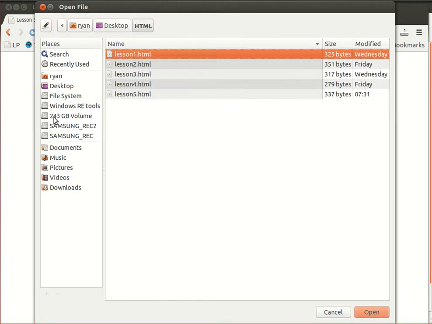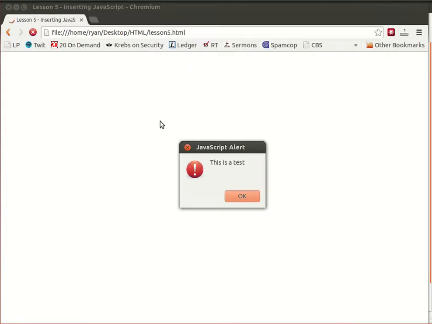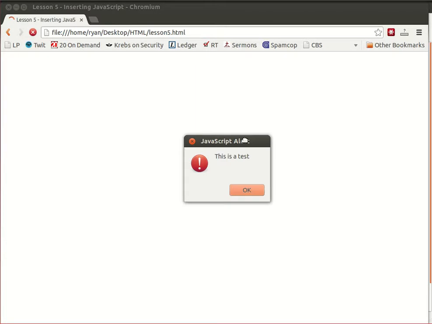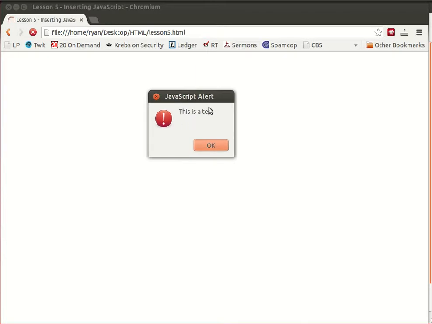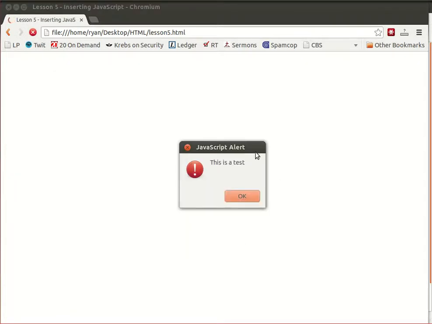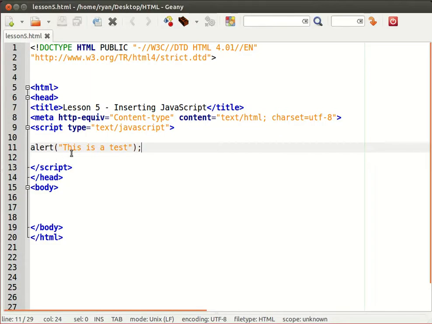Let's open the file, lesson 5. You can see what happens. It pops up a little box with an OK button giving me a message. This is a test. So this is the purpose of an alert. It's just a pop-up that can give you a warning message. Press OK and it will disappear. If I refresh, the JavaScript kicks in again, gives me the same warning message. Press OK. Alright, so a very basic example of JavaScript programming.